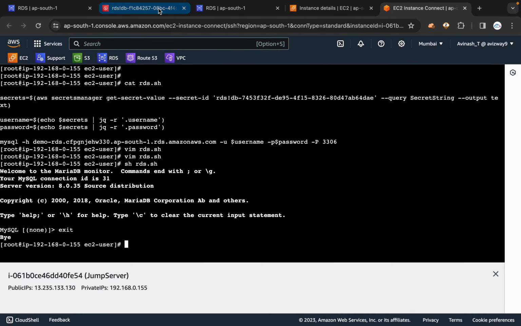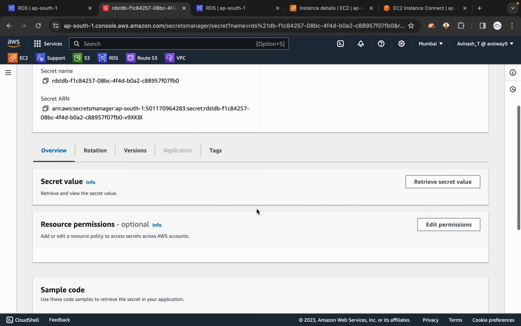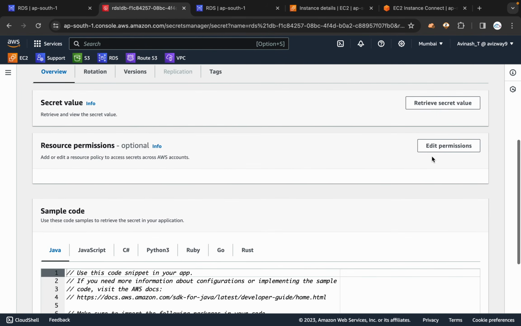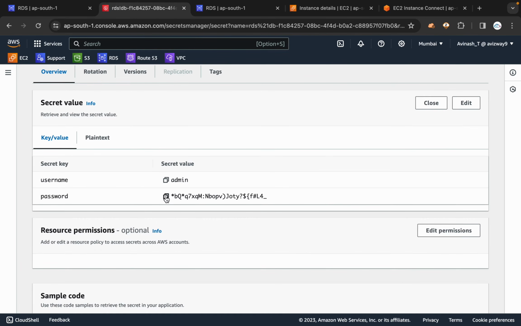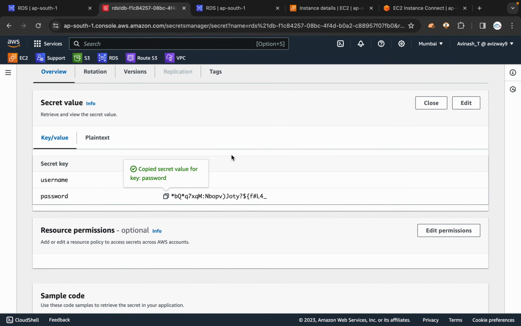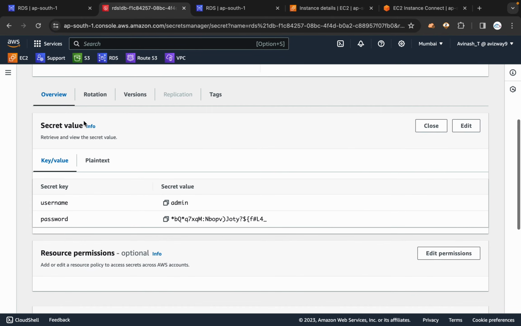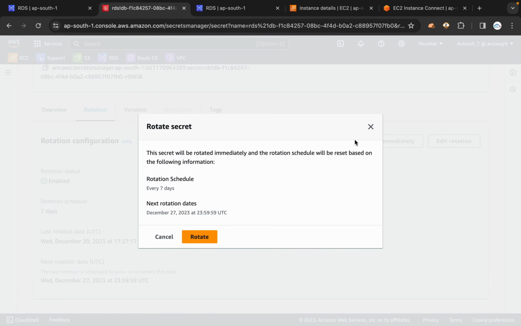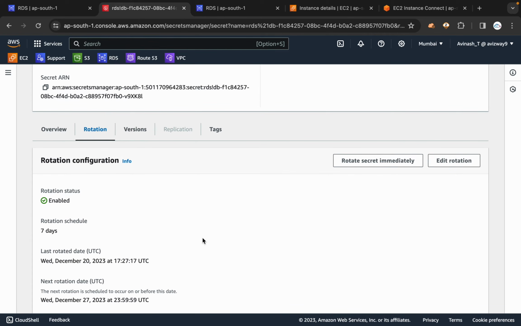Now, what happens if I rotate the secret? So this is my current secret, right? Retrieve secret value. This is my current password. So let me write it down here in a document. So this is the current secret. So I'm going to rotate the secret. For that, navigating to rotation, rotate secret immediately. Then I'm going to rotate.